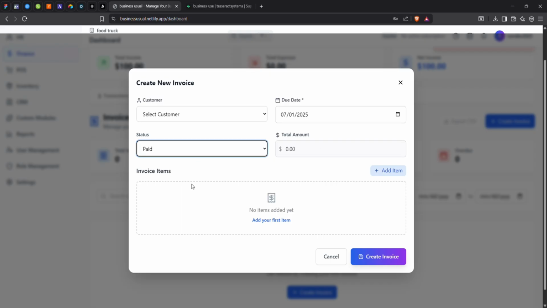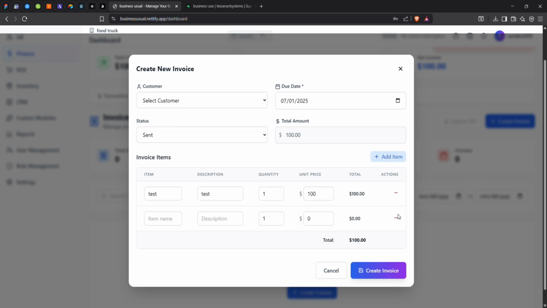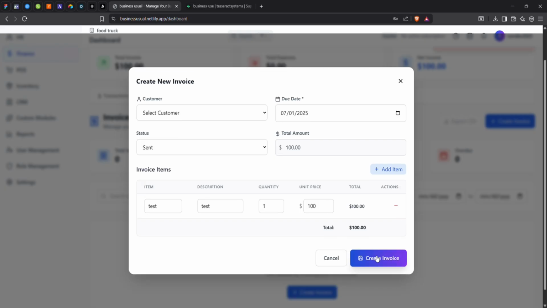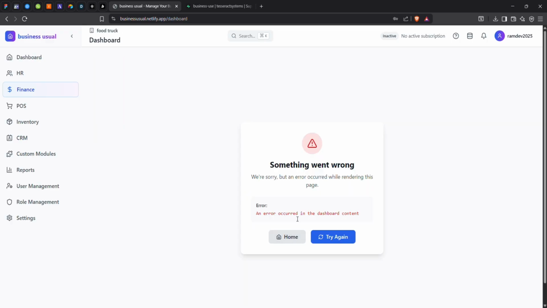Oh wait, pay. So let's add a night. This 100. Now let's just say it's sent. You can also add and also remove and create that invoice. Yeah, it's created. So it can also view.